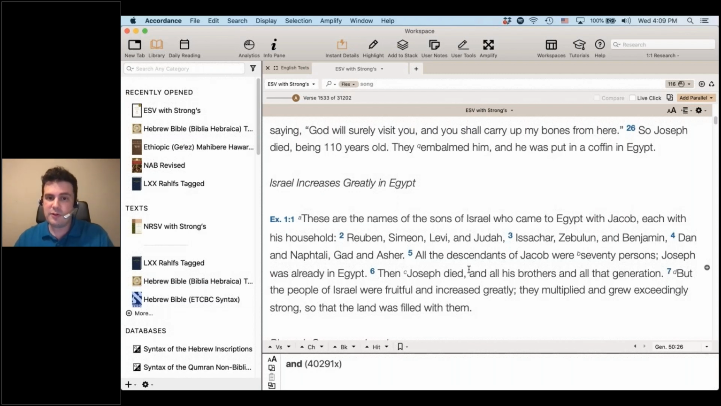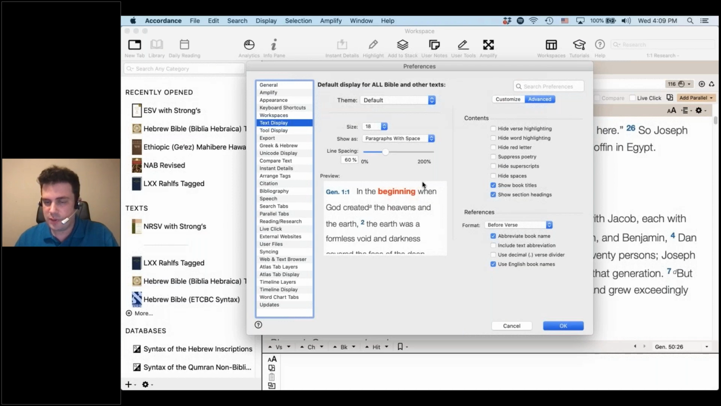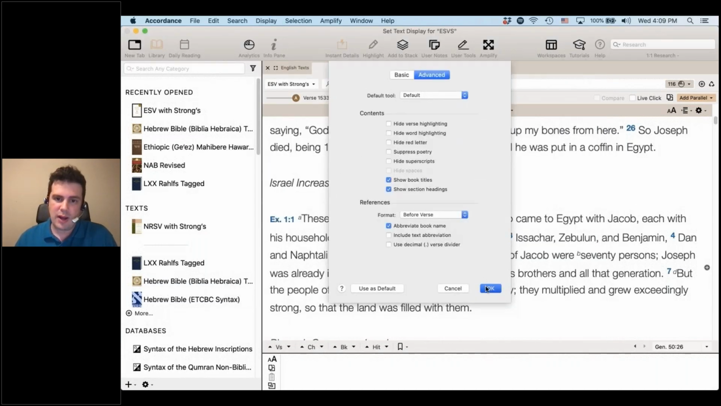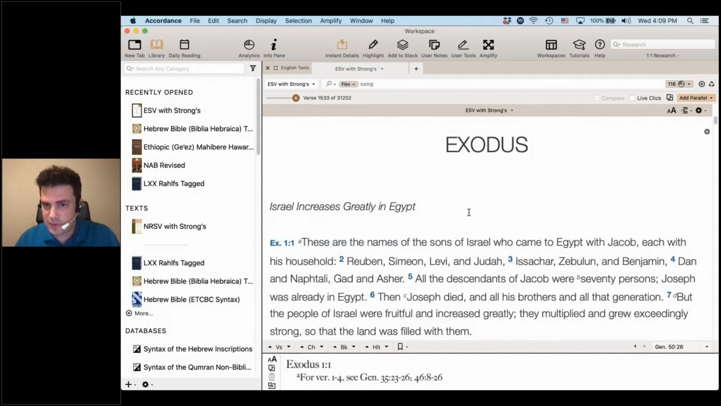Same thing in your preferences. If you don't want them anywhere, you can go to your preferences, advanced, show book titles, and turn them off everywhere. I like them on, so I'm going to turn it back on. I think it's really handy, it lets us know how Genesis ends, where Exodus begins, etc. It's styled to match your current display settings.